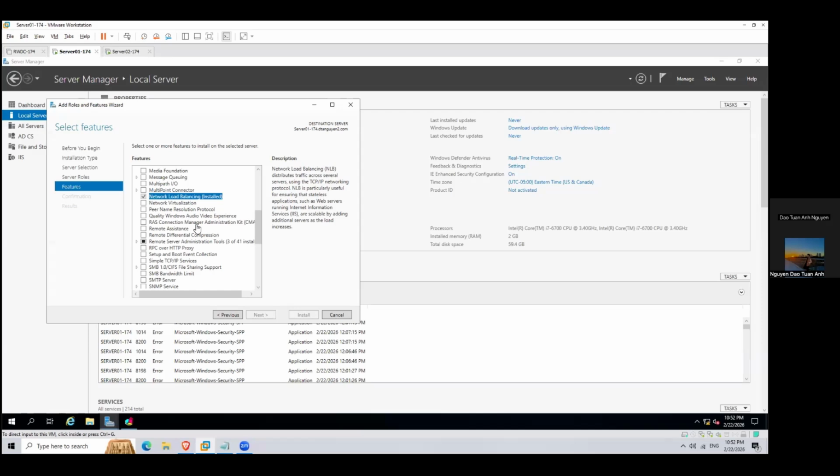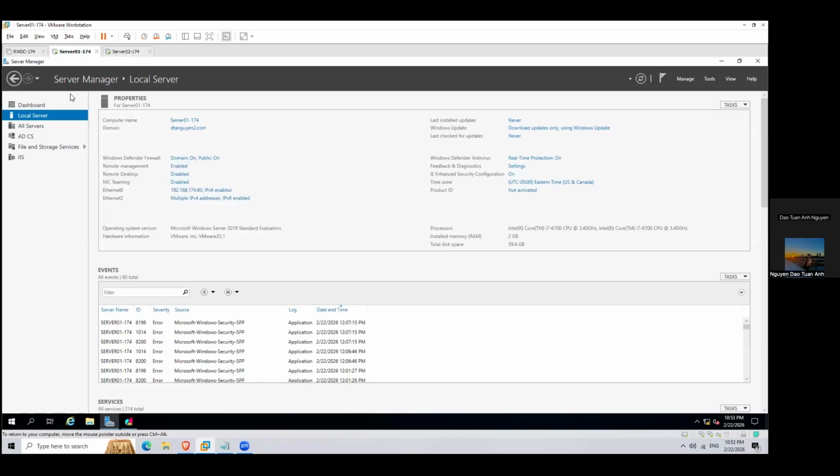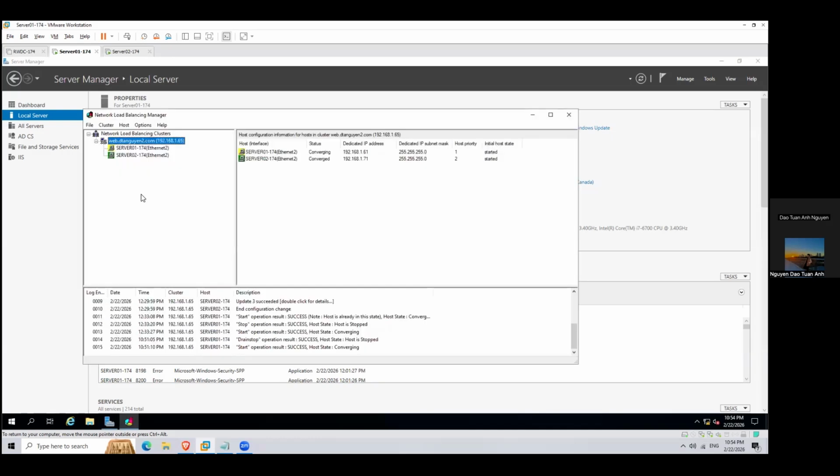You can see the network load balancing feature has been successfully installed on both servers. This is Server 1, and here is Server 2. For question 1, when installing network load balancing, is it a role or a feature? This is a feature. It appears on the Select Features page in the Add Roles and Features Wizard, not the Server Roles page.